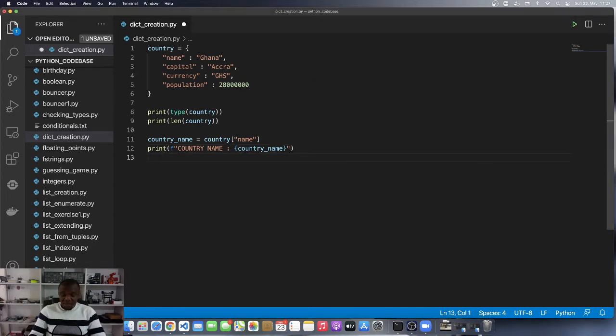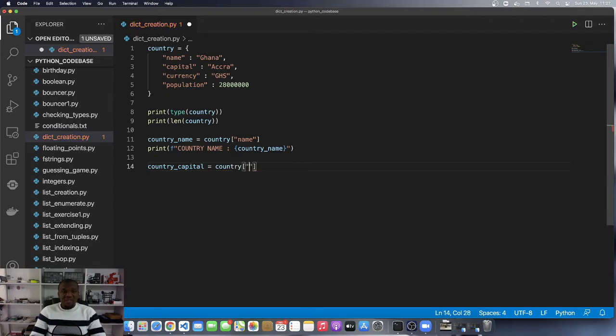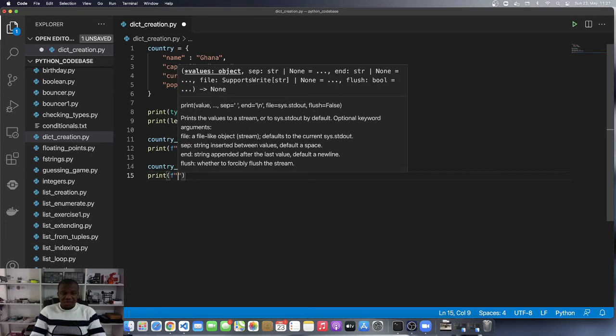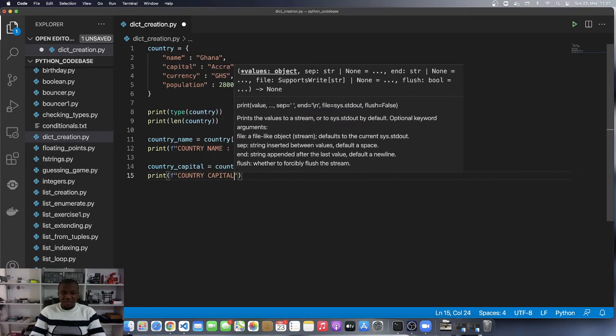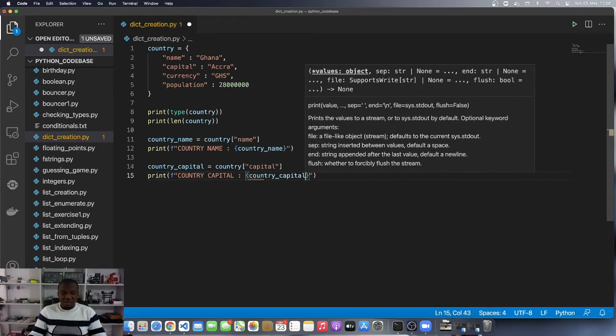All right, so I'm going to get the country capital here. So I'll say country capital is equal to country, and I'm interested in the capital. And remember that the keys are also case sensitive, so you cannot mix the case and then expect to receive the value. Okay, and so I'm going to use an f-print here again, and I'm going to print country capital, and I'm going to put the variable country capital here.